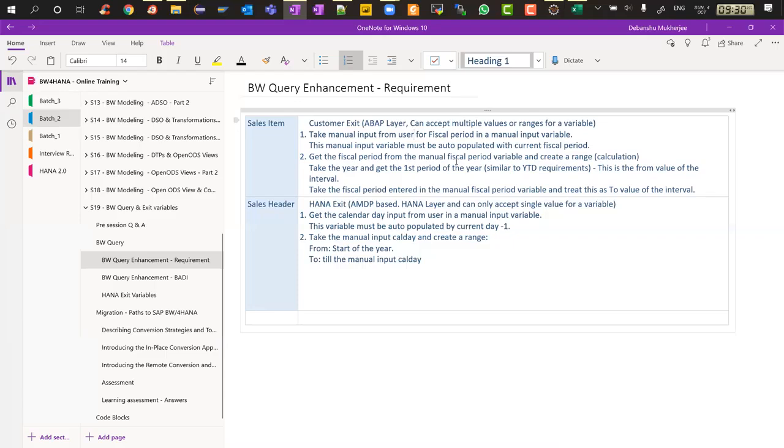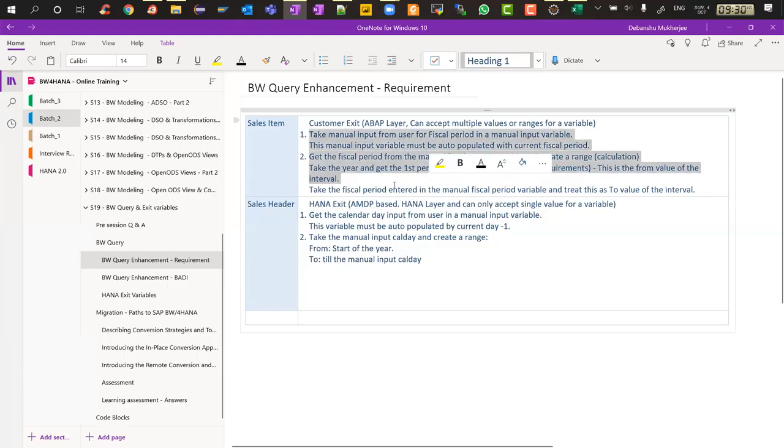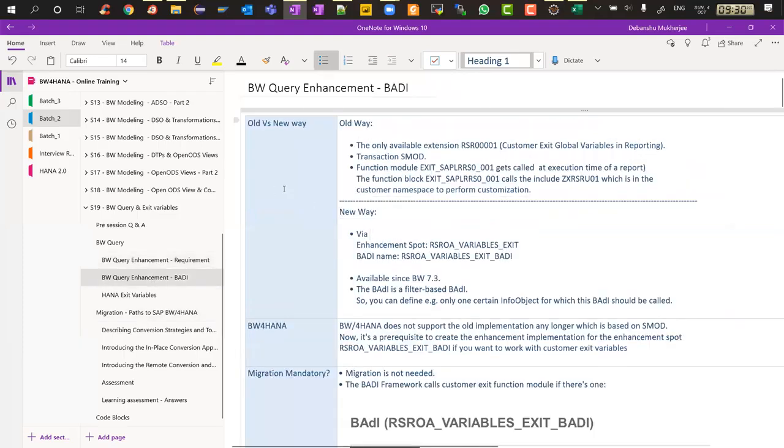The starting point should be 001-2020, the start of the year, till the input period that has been given, which is 006. So from 1 to 6, the range should be automatically calculated, and the report or the query should be automatically restricted. So that is the customer requirement for the customer exit variables. Okay. So before we go into the customer exit variable and create it to satisfy this requirement, let's quickly look at some theory of customer exit variables, and then we will jump into the system and create it.